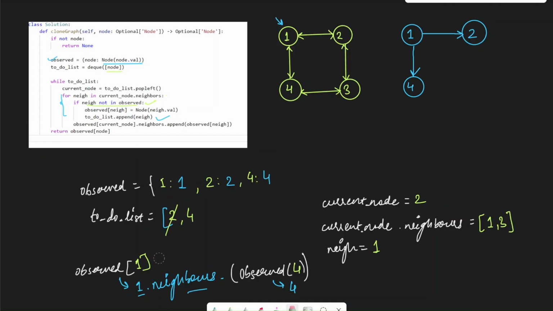So now here, the current node that we are evaluating is 2. So observed of 2. Observed of 2 is this blue 2, which means the clone node. We are getting the clone node from here. So we are saying 2 dot neighbors, so neighbors of this cloned 2, and we have to add observed of nay. So nay currently is 1. So what is observed of 1? Observed of 1 is this blue 1, because it gives us the clone node. So we are saying from this 2, we have to go to 1. So we are creating this edge which is going from 2 to 1. Earlier we had created it from 1 to 2.